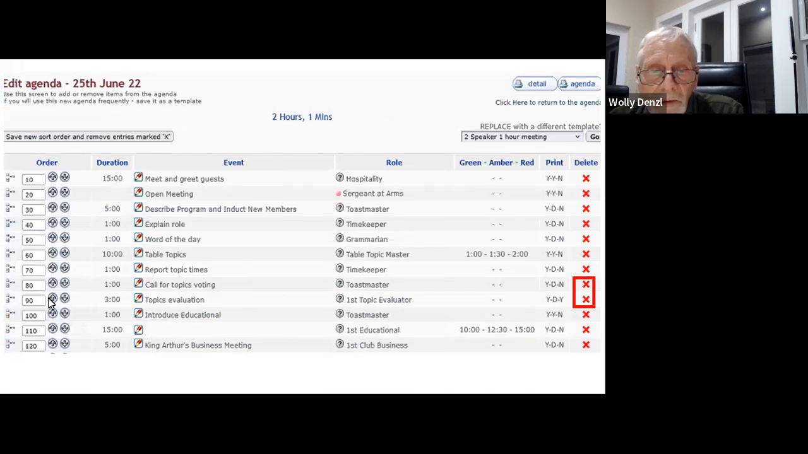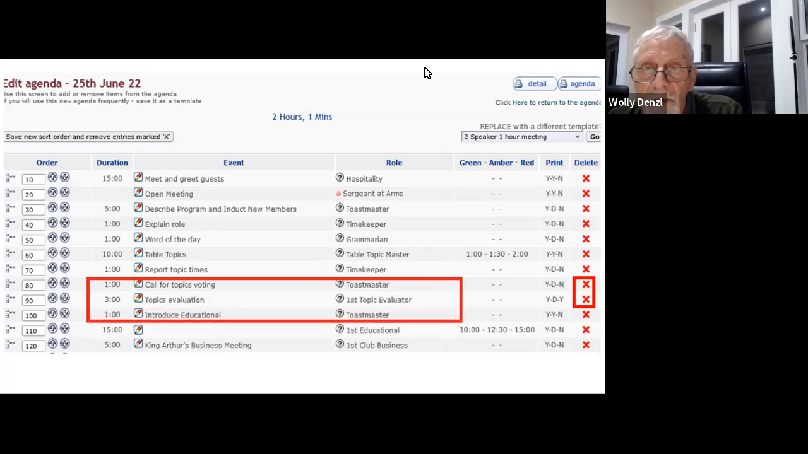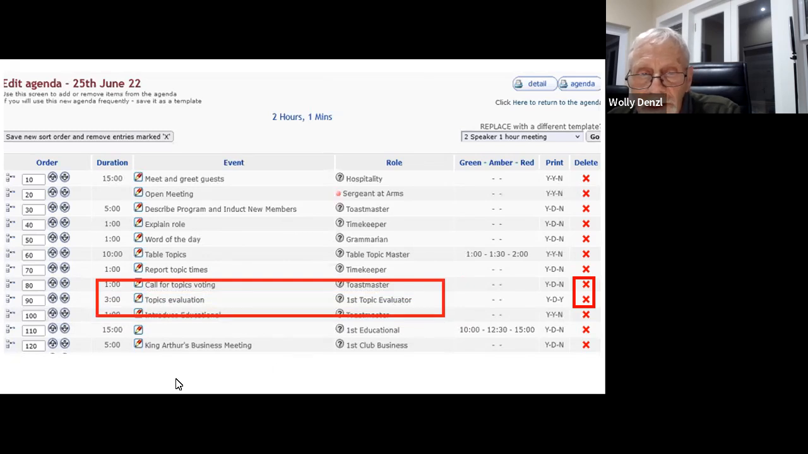So here we have the two items that we want to remove from our meeting, which is, sorry, oh no, that's not the one. Let me clear that one. The topics evaluation and voting. Those two items we want to delete.